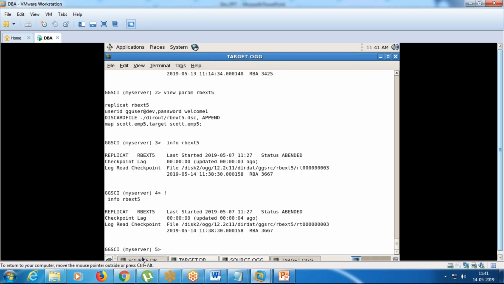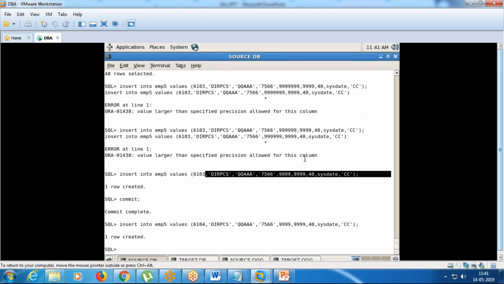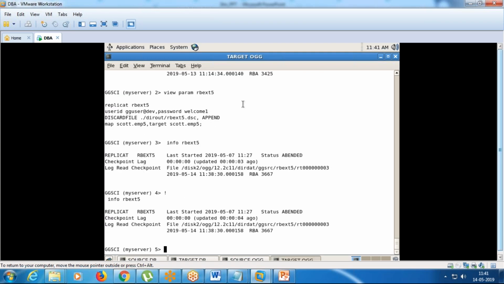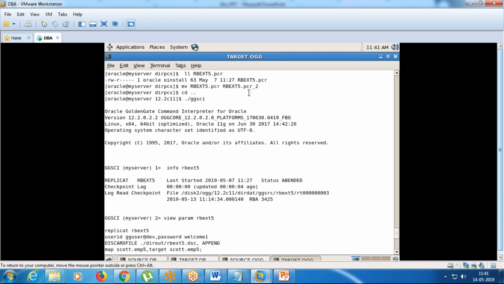If you want, I will do another DML. Now you will see that the RBA has increased even more. But ideally, that shouldn't be the case, right? Exactly. See here. So why did it happen? Because someone played with the PCS file. Now this I'm showing you manually.